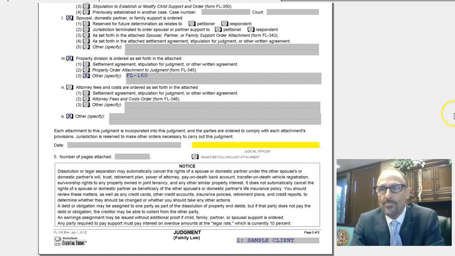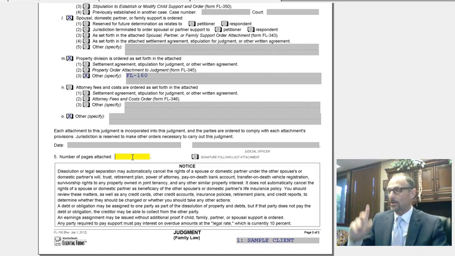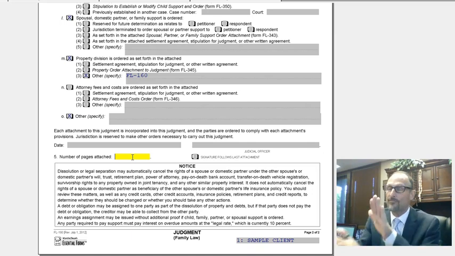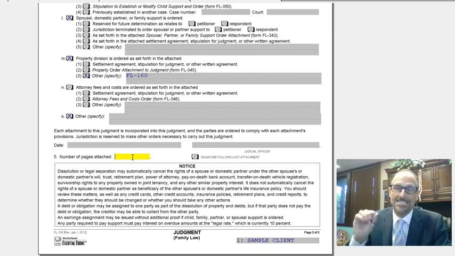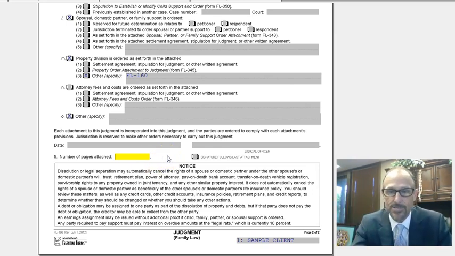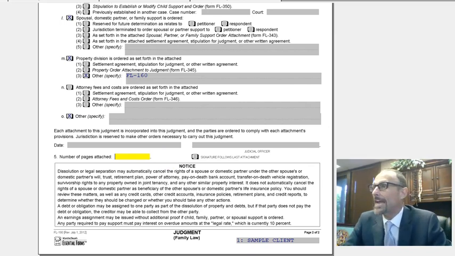And you don't absolutely necessarily have to, but if you know exactly how many pages are attached to the entire judgment, which would be all the child support stuff, the property stuff, any marital settlement agreement or a stipulated judgment that's all typed up, whatever forms you have attached to your judgment, you can put that in here. If you don't know exactly how many pages it is, don't put a number in there. And that is it. That is the FL 180, the judgment form.